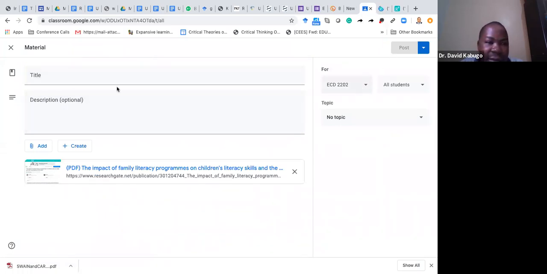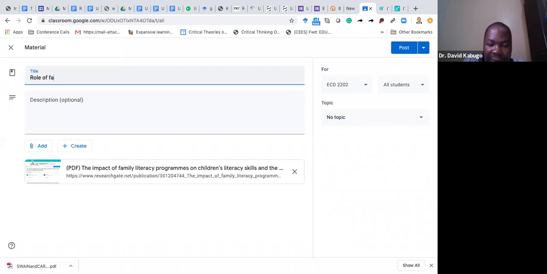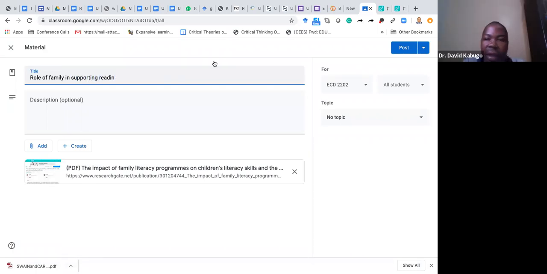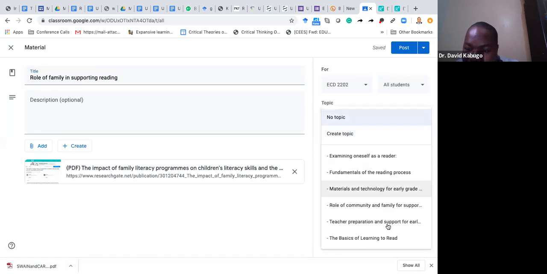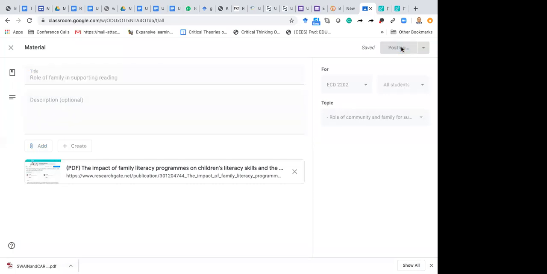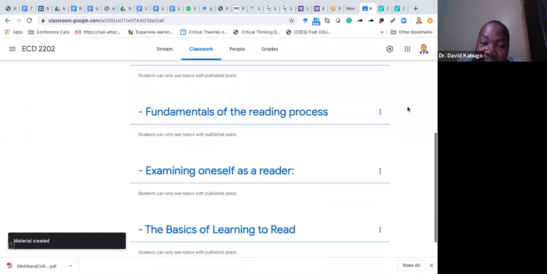Once we have gotten the document, it's again about role of family in supporting reading. Remember, before you post a document or content, select the appropriate topic where it has to be posted. So it's again about role of family, isn't it? Sure. Then we post. Please do the same thing all through the topics.